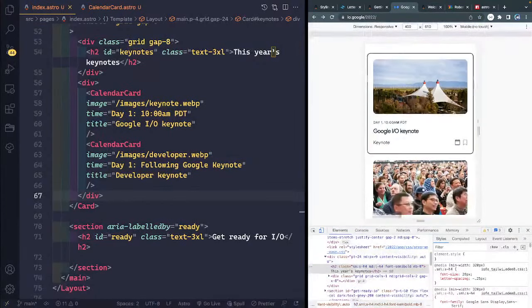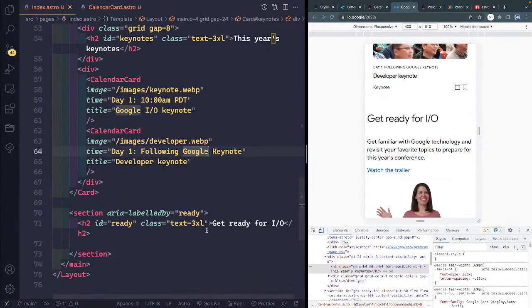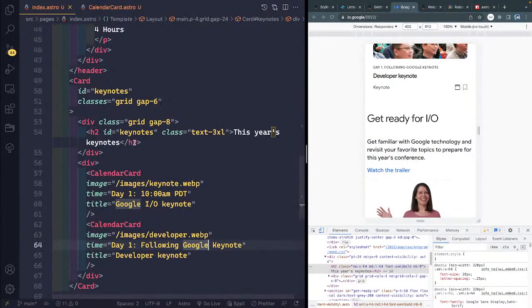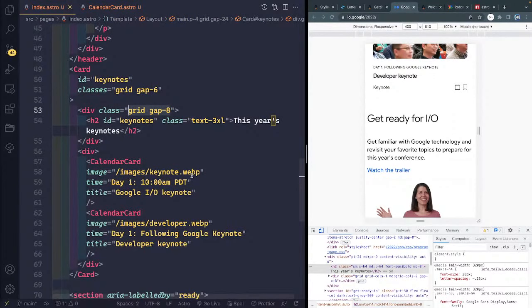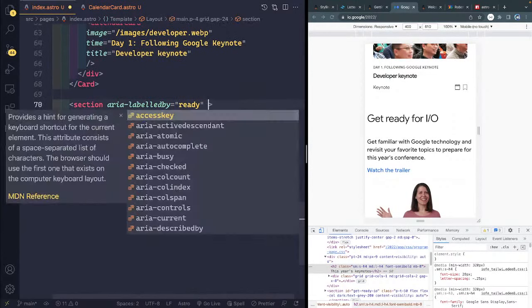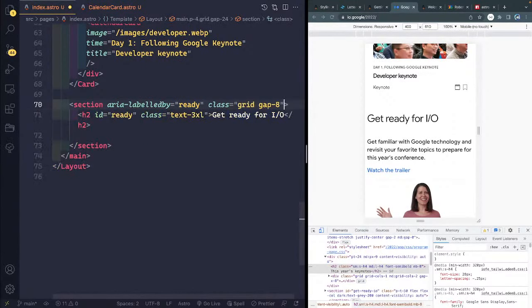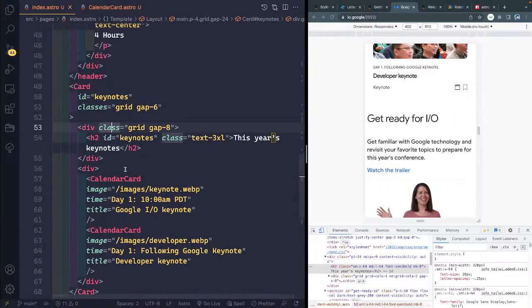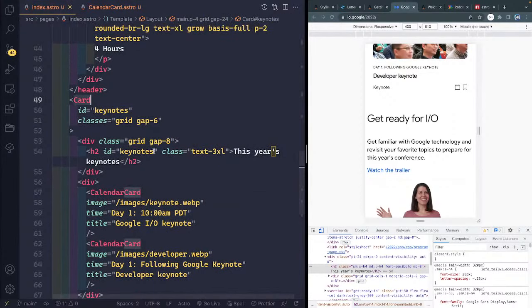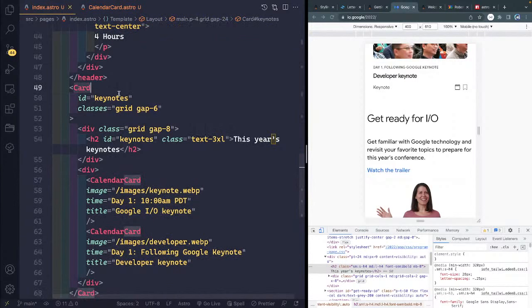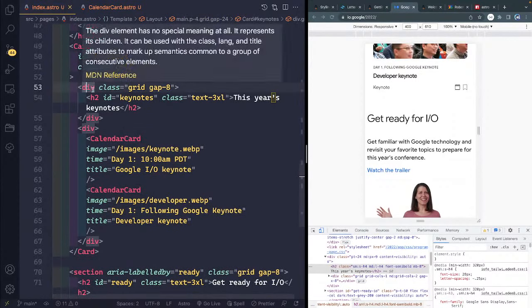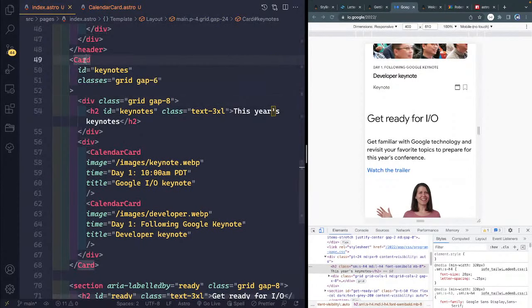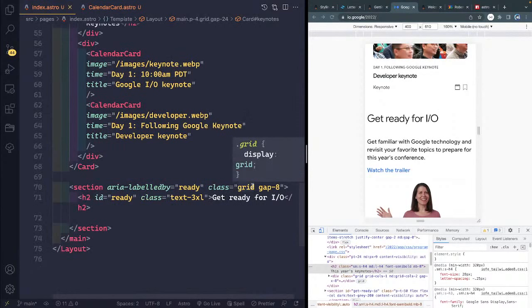So get ready for I/O is this next section. And we're going to do, should we do kind of the same thing? Where was that? Gap of 8. Yeah, let's do the same thing here, gap of 8. And since I ended up changing around how these worked, I guess I put this all in a card. I guess I did put all those in a card. Oh well, that works. It's a section either way. That's basically all it is.